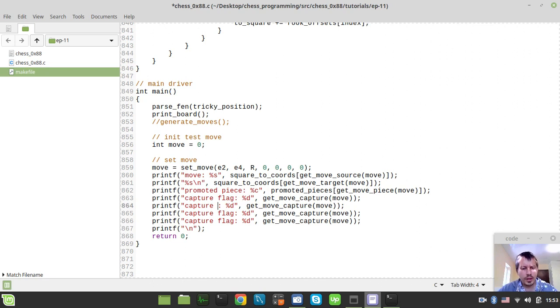Okay, so the capture flag, double pawn push flag, get move pawn, then we go for en passant flag, and finally for castling flag, get move en passant and get move castling. So all this stuff, we'll make use of all these macros within our make move function, which would be one of the most complicated and essential functions within the entire engine at the same time. So let's have a look.